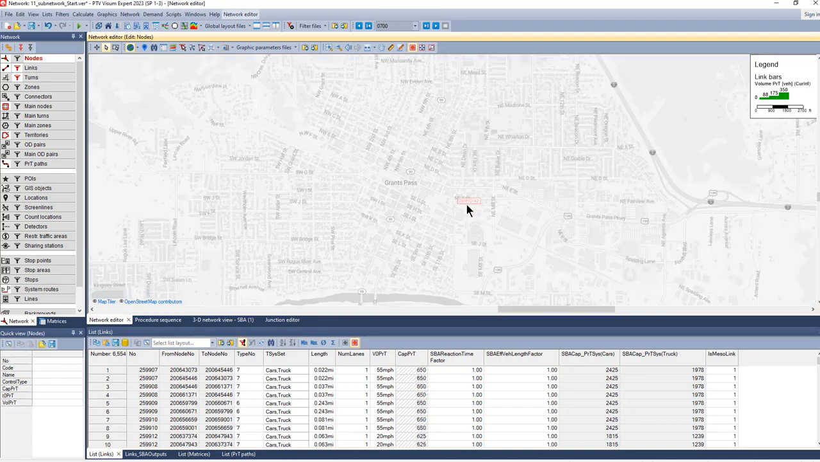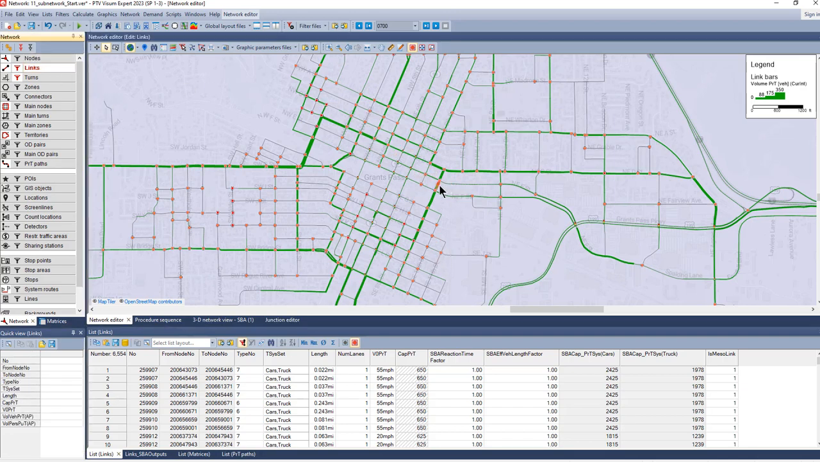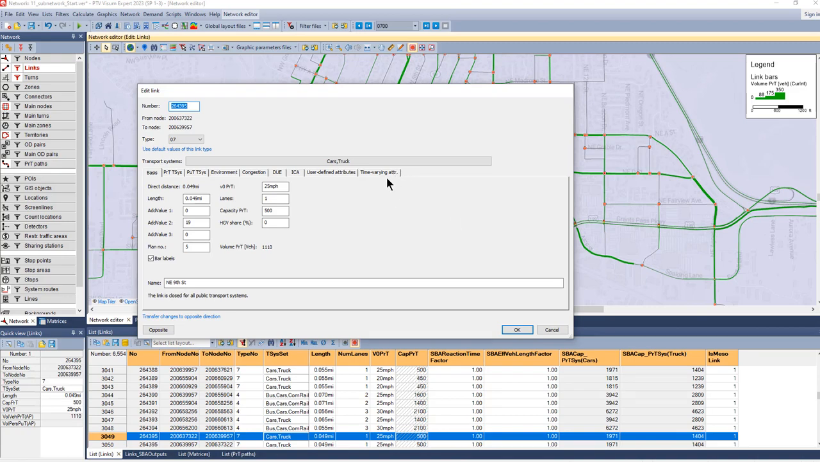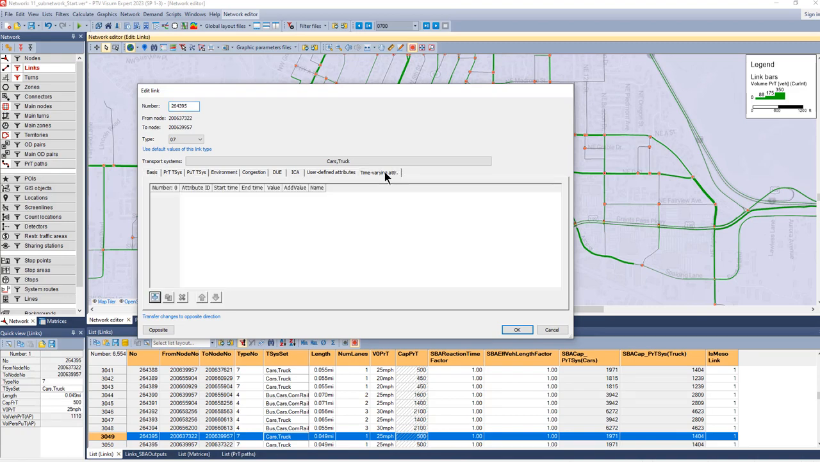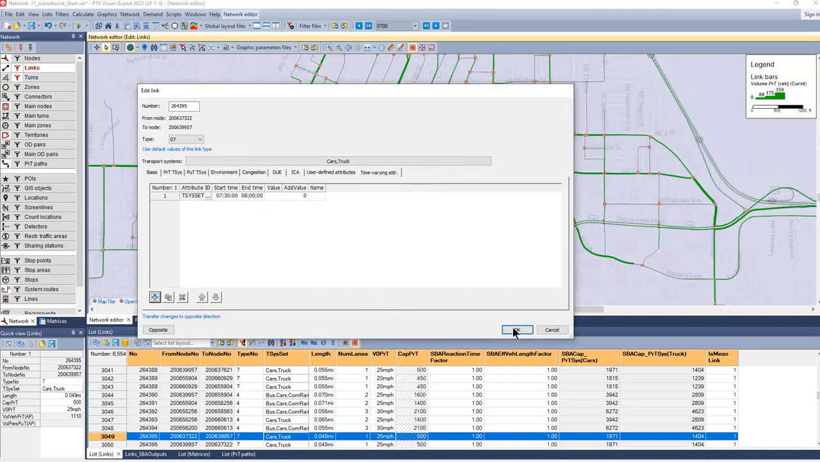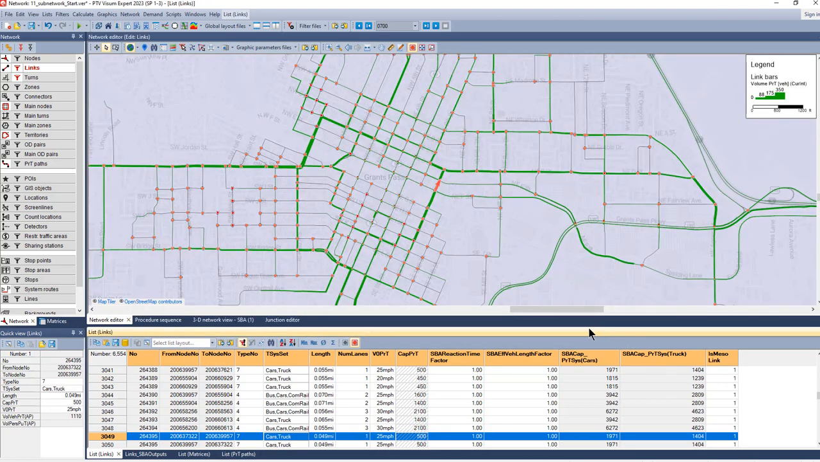So now I would like to show you how to change the transport system set for a particular link. So maybe we use that link. Once you have added a time varying attribute, you have this tab here, and here you can add a time period. So let's say from 7:30 until 8 o'clock the link is closed. So that means the value here is empty. So that is one way you can use to specify time varying attributes.